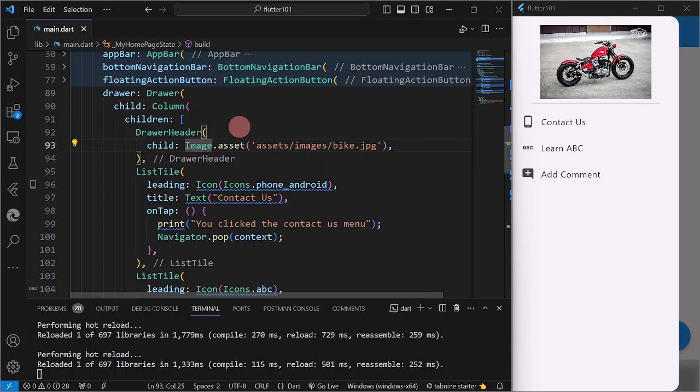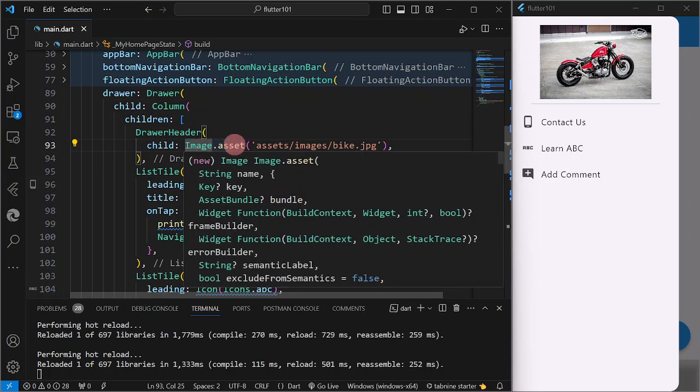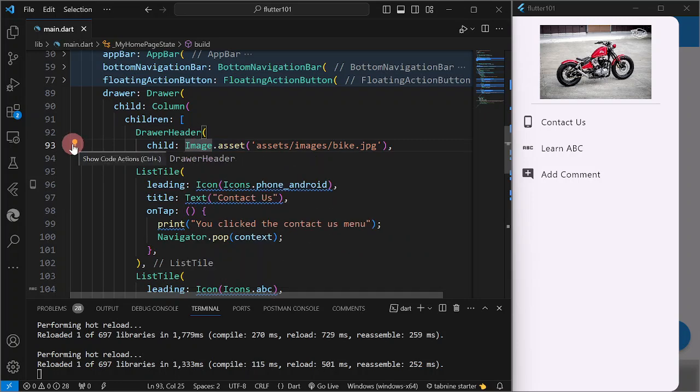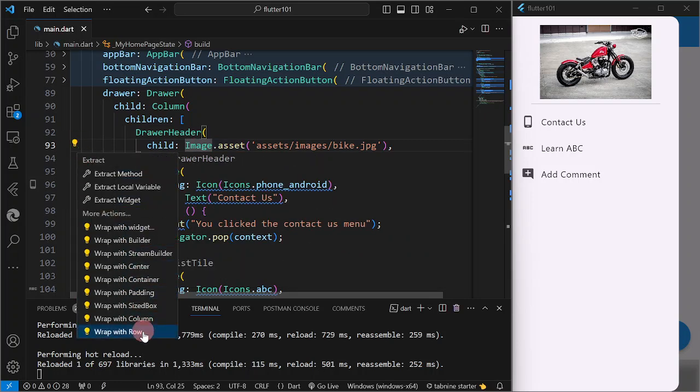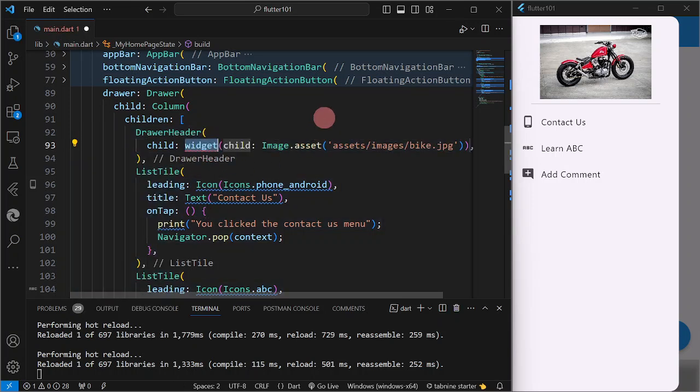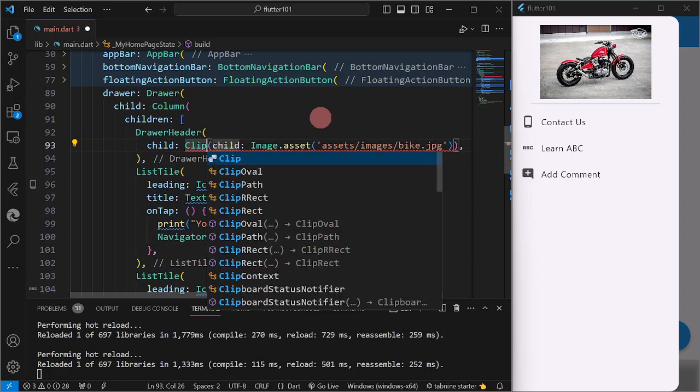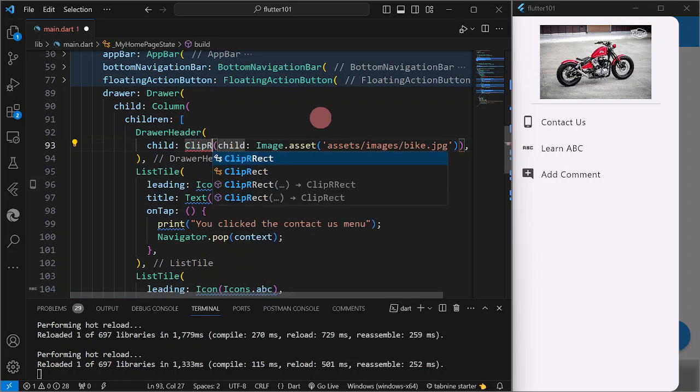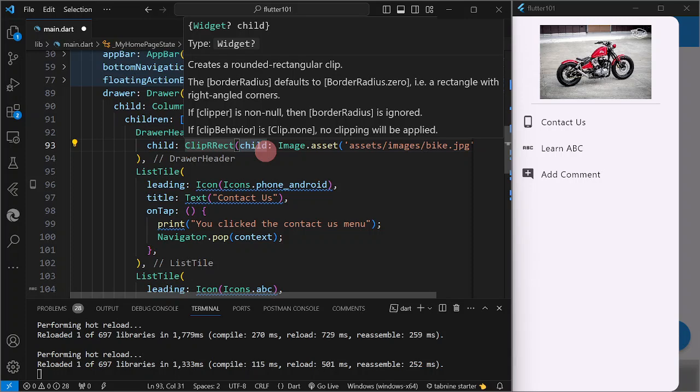By the way, the shortcut here is just to click on this line here. Then we are going to have here the bulb. Now click, then wrap with whatever widget that you want. Since the ClipRect is not here, I'm going to use wrap with widget, then click, so you can see here widget. So I'm going to use ClipRect. Then we have here our child.